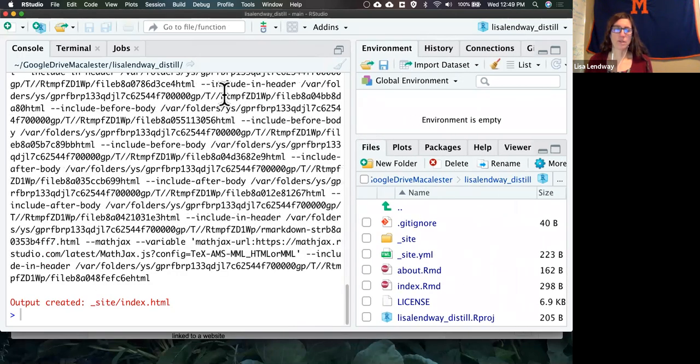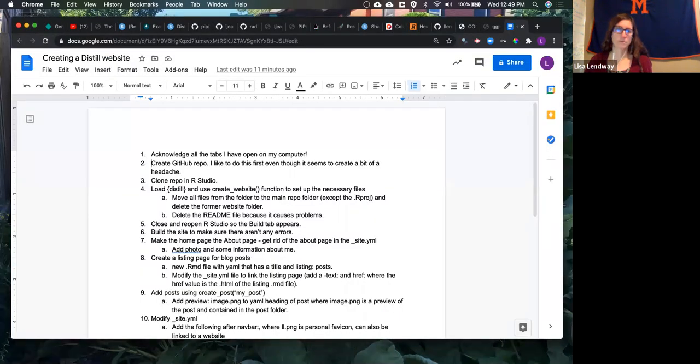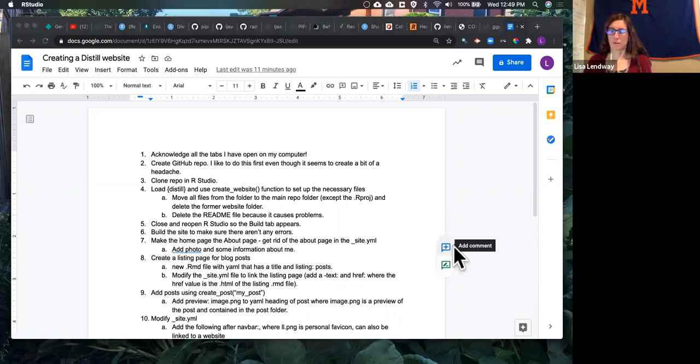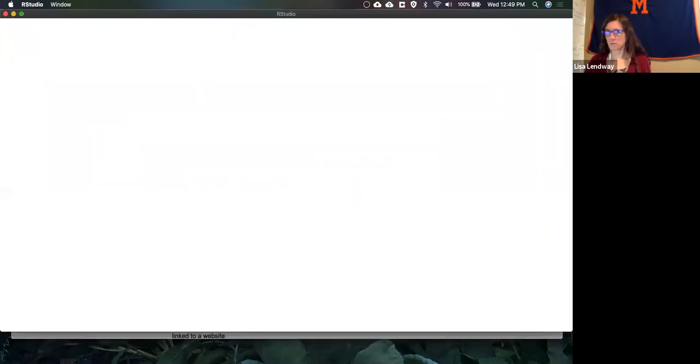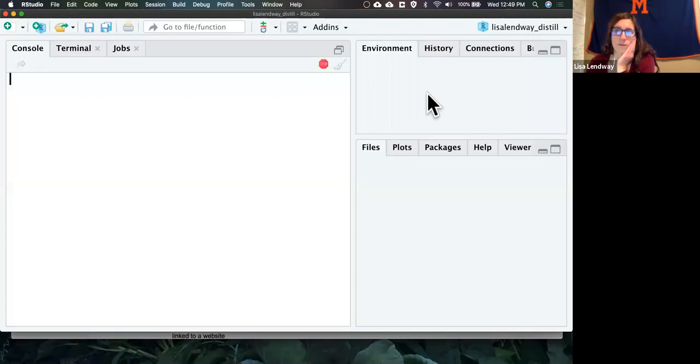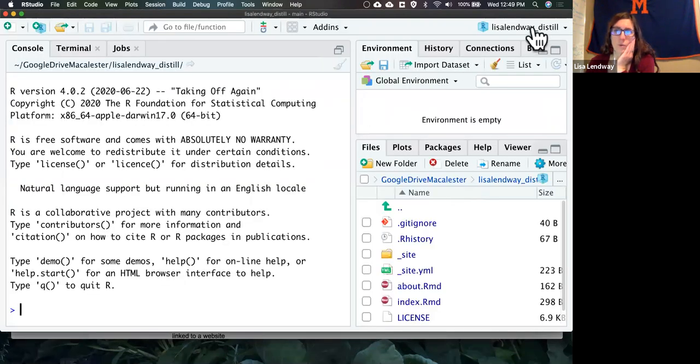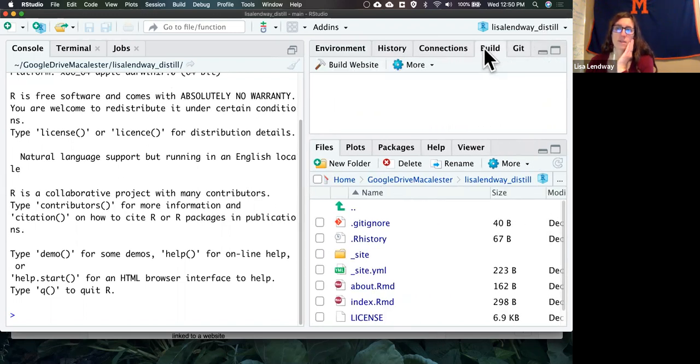And I don't know if this is true of everyone, but it never shows up right away for me. So I just close RStudio and reopen it. And my computer's being really slow. There it goes. And usually when I reopen it, yep, there it is. So we're now in here, and notice that I now have this build tab.